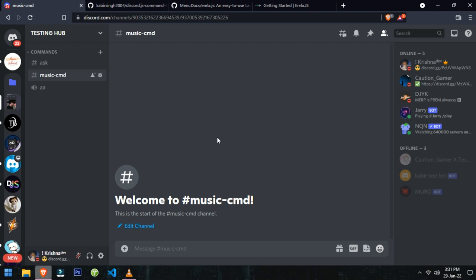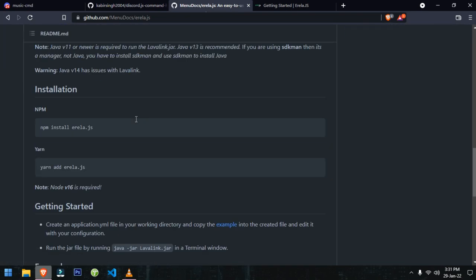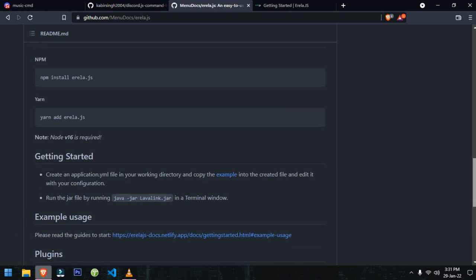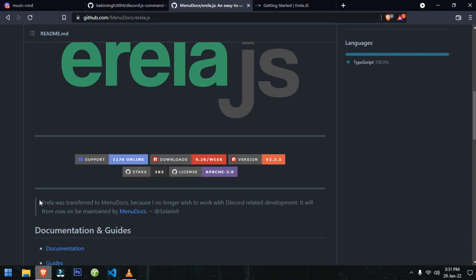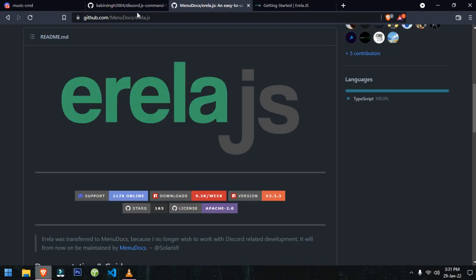So guys, today in this video I will show you how to create a Discord music bot using Erela.js. Erela.js is basically a music package which allows you to create a music bot using Lavalink. Lavalink is a client which we can use in this video for the music bot. And Lavalink is best for music quality, and this package name is Erela.js.